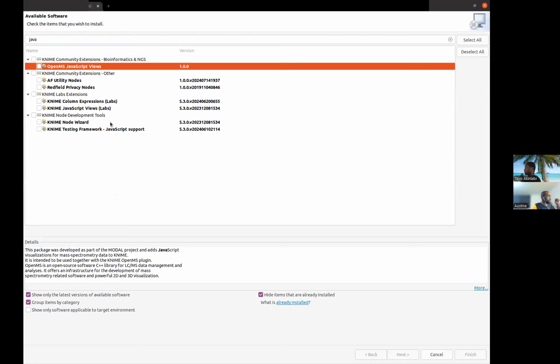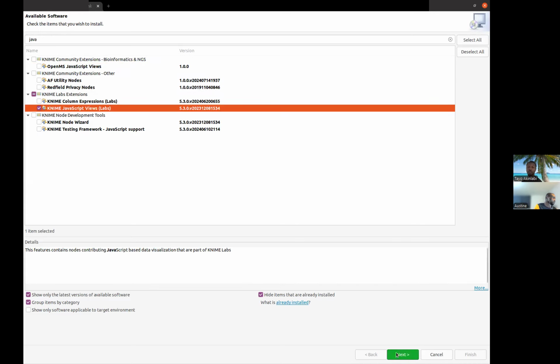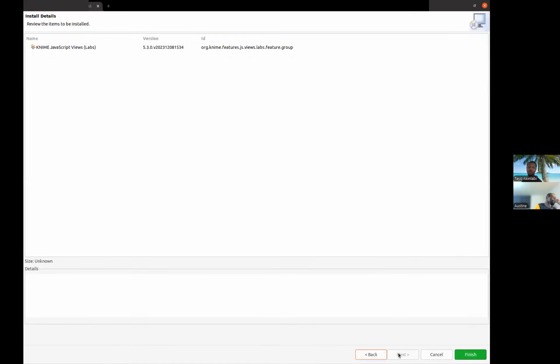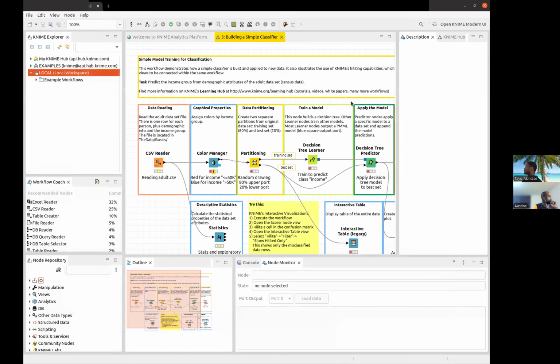I guess it's going to take some time. And you can see that you can already tick some of them. When you click on, for example, KNIME JavaScript, you click on Next. I think it shows you the progress, and then you can click Finish here, and then it installs. I'm not going to click Finish because I don't need this particular extension.